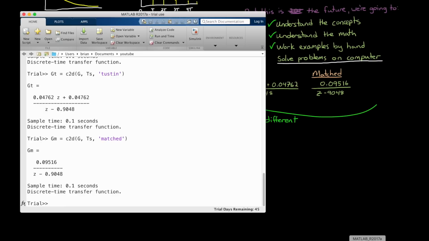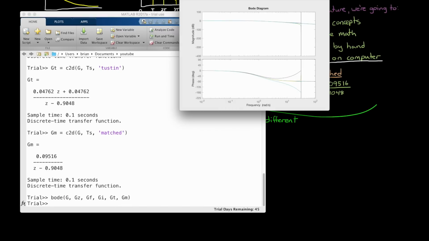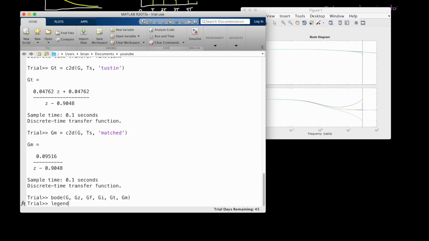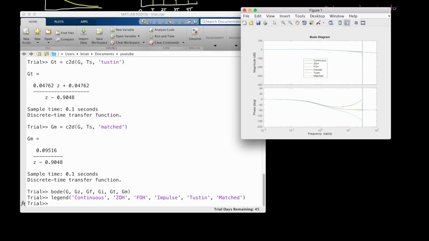But first, let's go back to MATLAB and plot the step responses and bode plots for each of these representations. The bode command allows you to plot several systems at once if you separate them with commas. And then just for clarity, I'll add a legend so we can tell which response goes with which system.